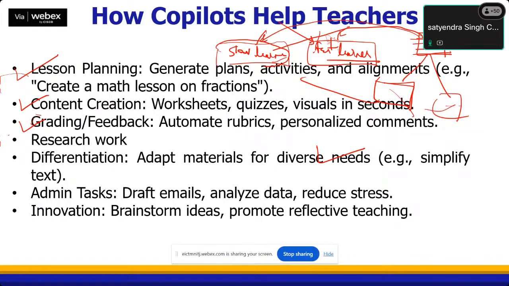And daily routine administrative tasks that are involved, like drafting an email or analyzing particular data, can also be done using the Copilot. Once those administrative tasks are reduced, that in turn reduces the stress, and you can focus more on the creative part of academic teaching and learning.